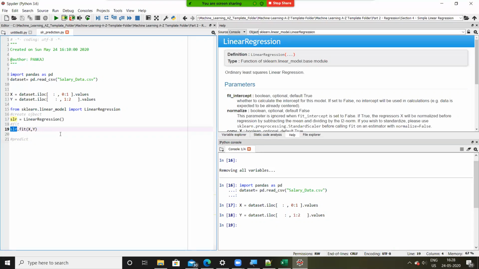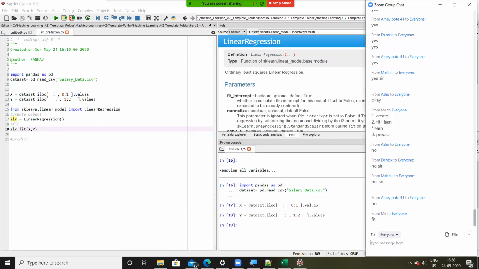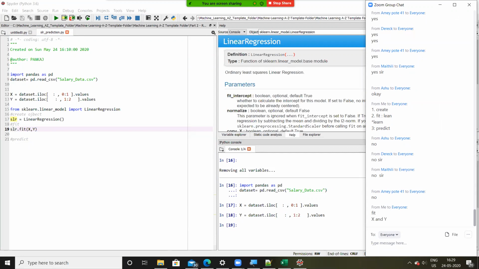Is this clear, everyone? So in this case, whenever you are using machine learning algorithms, fit method means learn. That is, it is going to learn the relationship between input and output. So that's why we need to pass both the variables, SLR dot fit x comma y. Is this clear, everyone? Can you quickly confirm it on the chat window?